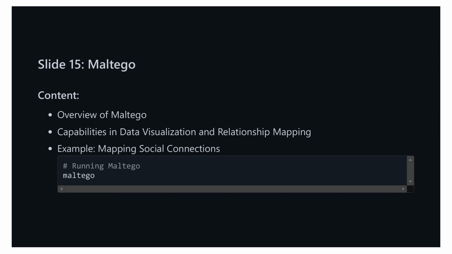Looking ahead, our next slide will introduce Recon-ng, another critical tool in the reconnaissance phase. We'll delve into its modules and capabilities and go through some basic commands like recon-ng and modules search domain to get you started.